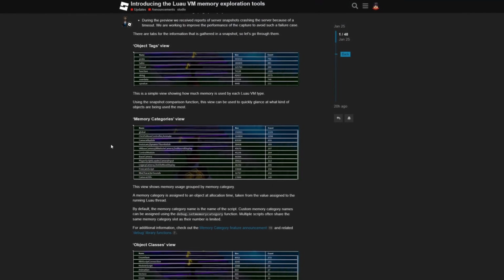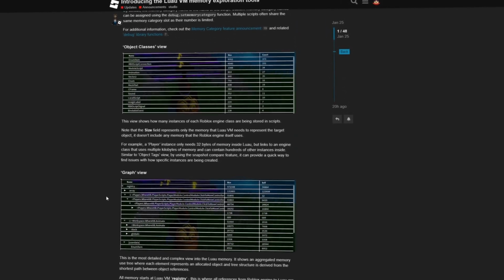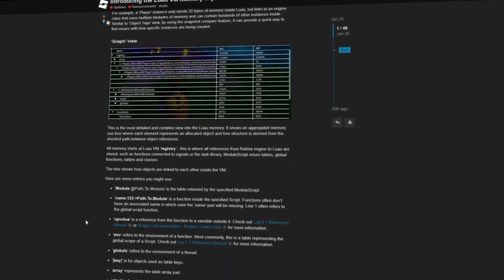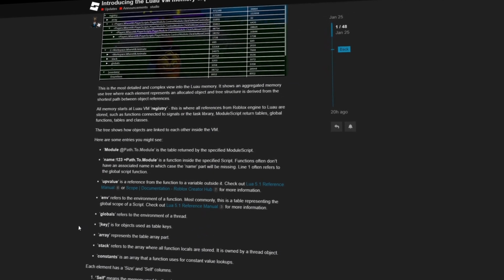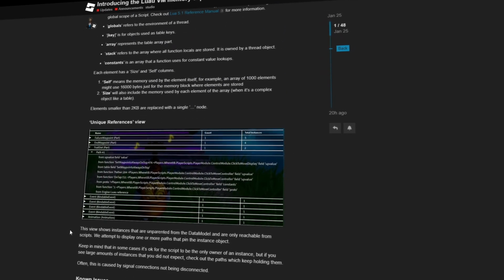So this whole article details all of the different things that will appear within these different memory snapshots, and you can go ahead and take a look at where stuff is being stored in memory in your scripts. This is a very long article, so if you want to read more about this new feature, you can go ahead and check it out in the link in the description below.